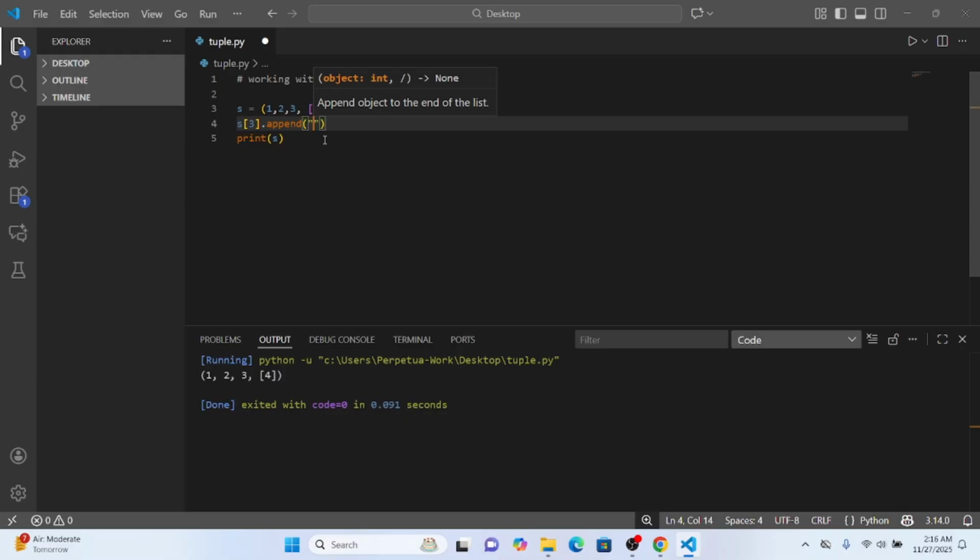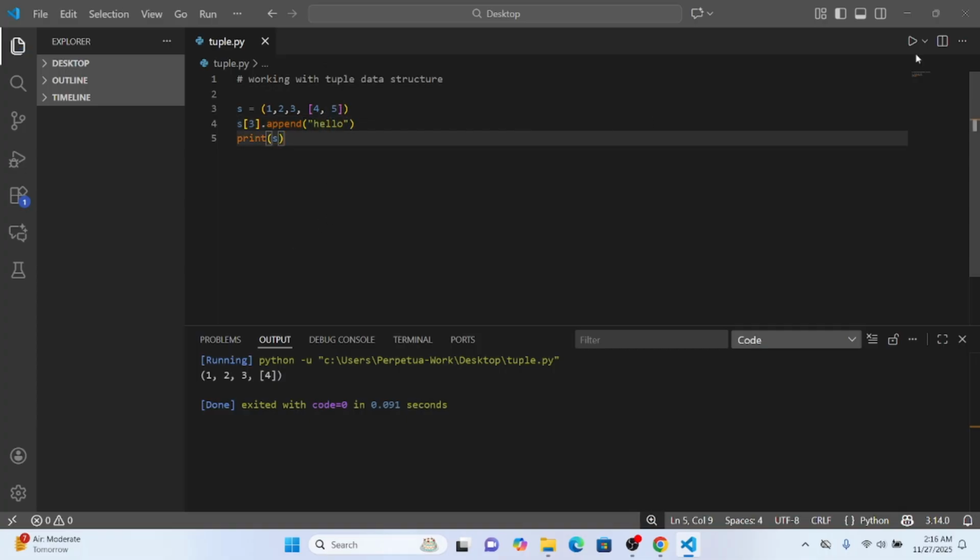So I can pass in a string. I can pass in hello, and I will save, run, and let's see the value of S. So now hello is part of what we have in this list. So when you have a list in a tuple or another data type, maybe a dictionary in a tuple, you can still perform those unique methods that you have on them. But remember, I did not call this method on the tuple. I only called it on the list member of that tuple.